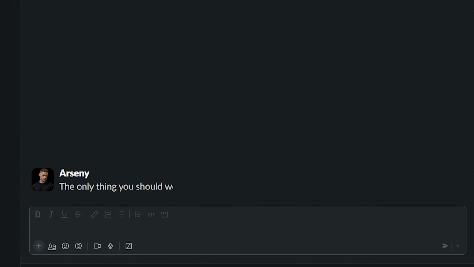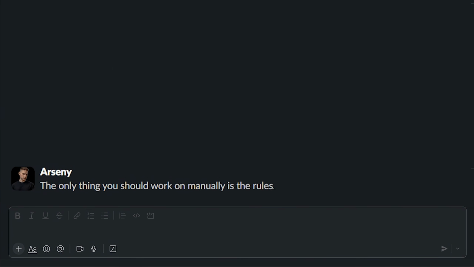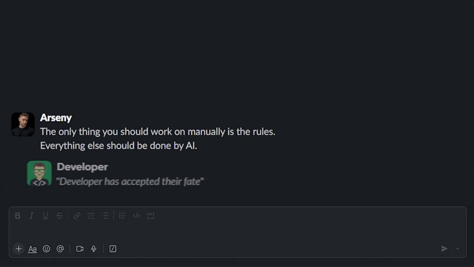What I actually tell all our developers is that the only thing they should be working on manually is the rules. Everything else should be done by AI. Because if AI updates its own rules without any extra context, it simply makes it worse.